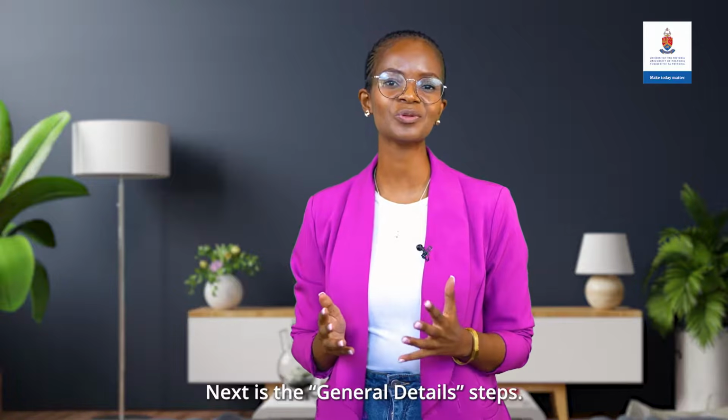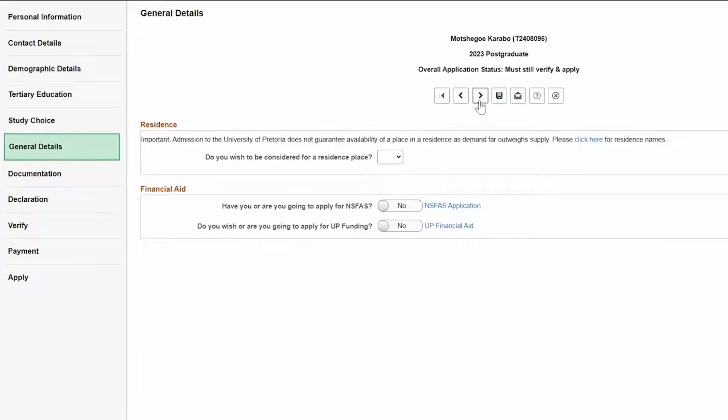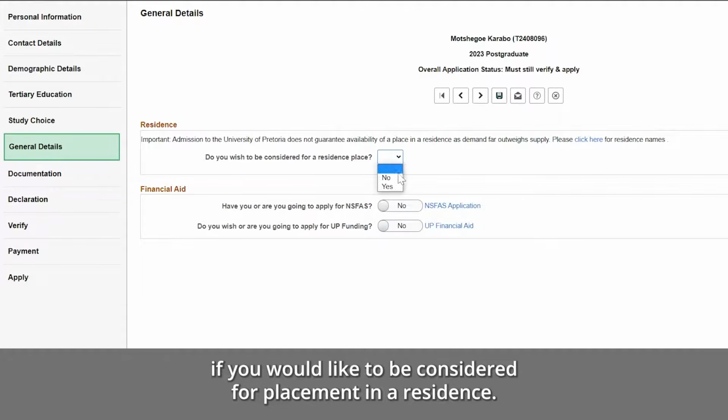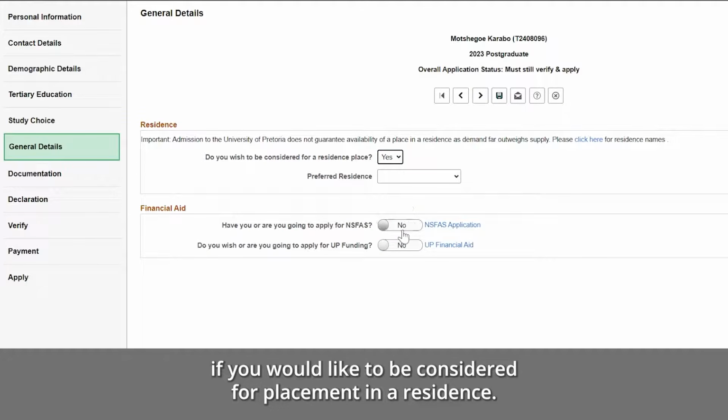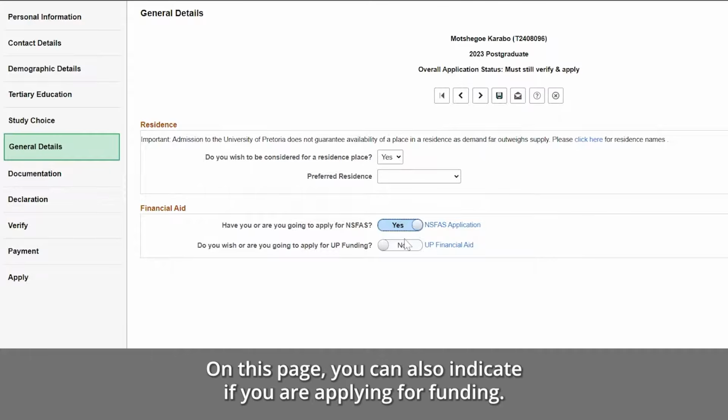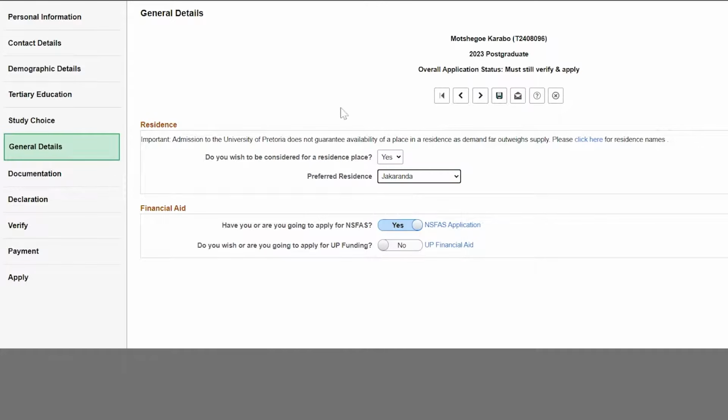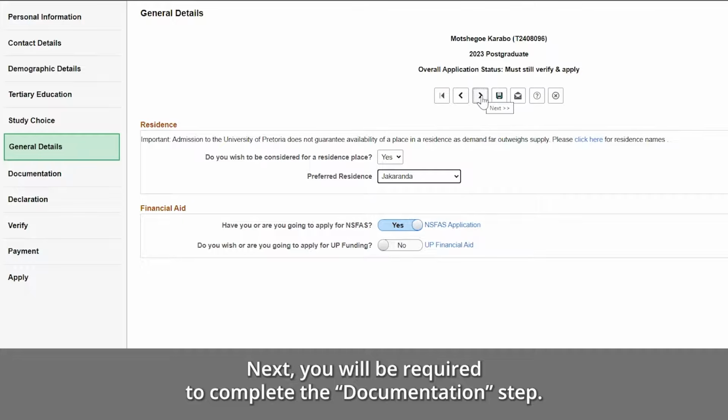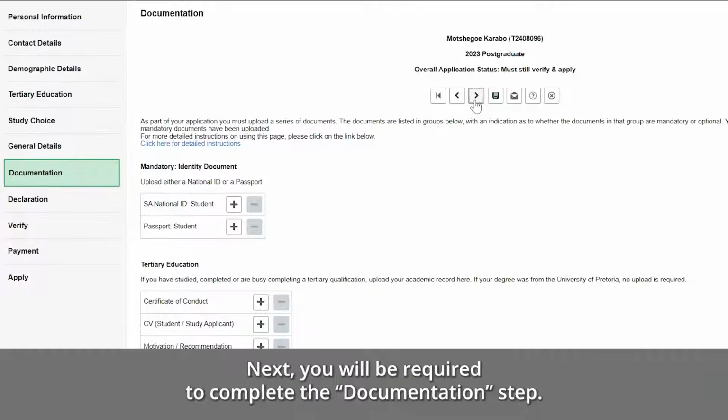Next is the General Details steps. This is where you can indicate if you would like to be considered for placement in a residence. On this page, you can also indicate if you are applying for funding. Next, you will be required to complete the documentation step.